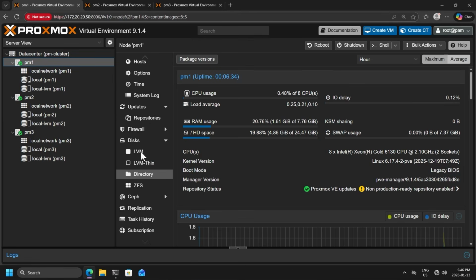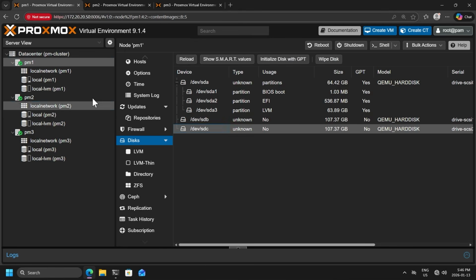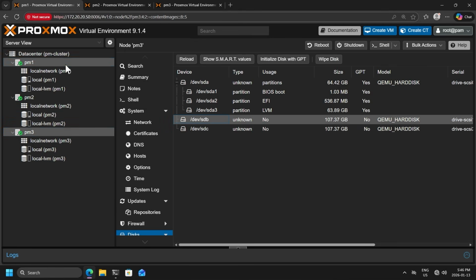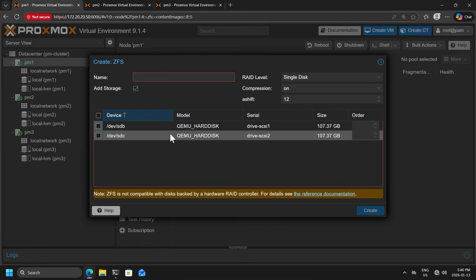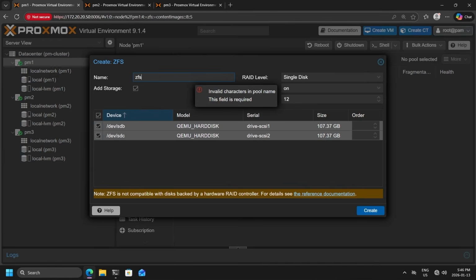I have two empty disks on each of my nodes, so I will be using these to create a ZFS volume. On PM1, we'll go to Disk, and then ZFS, and here we can click on Create to create our first ZFS volume. The ZFS creation window gives us a bit more options compared to when we created our directory and our LVM storage. I can see all my available storage media, and I will select both /dev/sdb and /dev/sdc. I will name my storage ZFS-PM, and we'll leave the option to add storage.